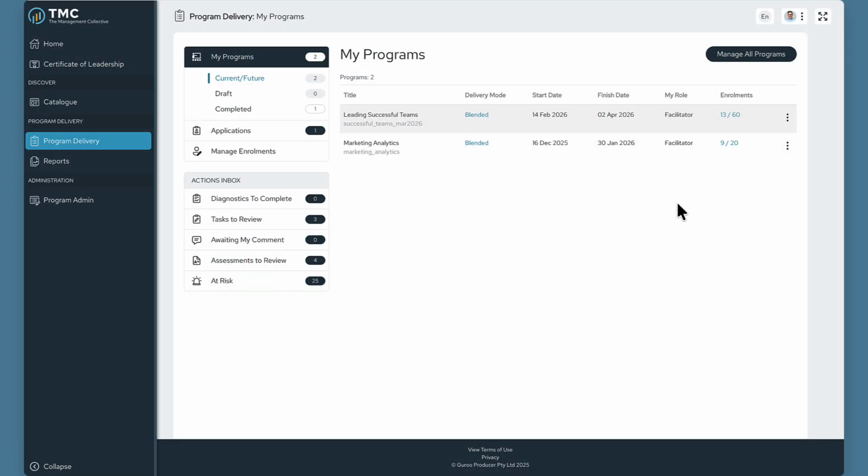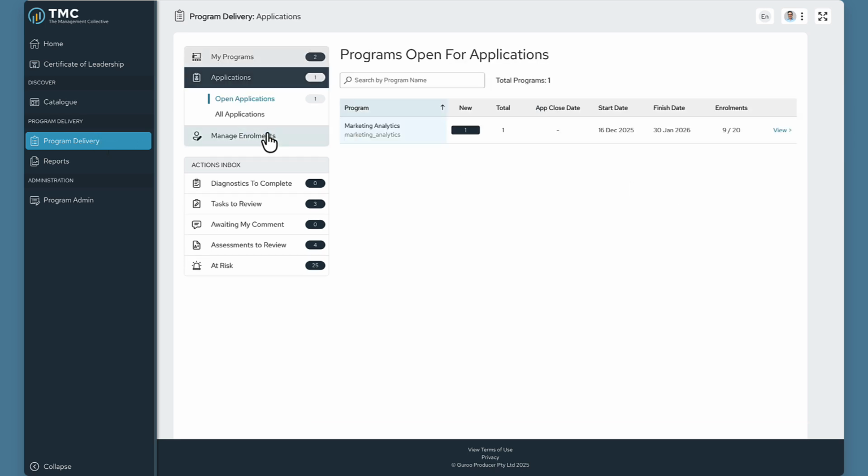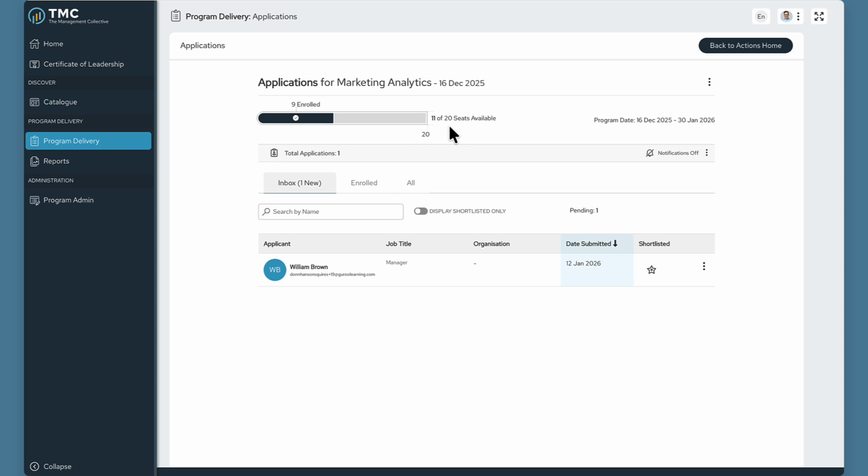To review submitted applications, head to Program Delivery, then to Applications. If you don't see the Applications tab, it may be possible that you don't have access to applications. This is managed in the user profile. We can see here that we've got one application for the Marketing Analytics program. Click on View to open the application. This program has 20 seats available and we've currently got 9 participants enrolled.